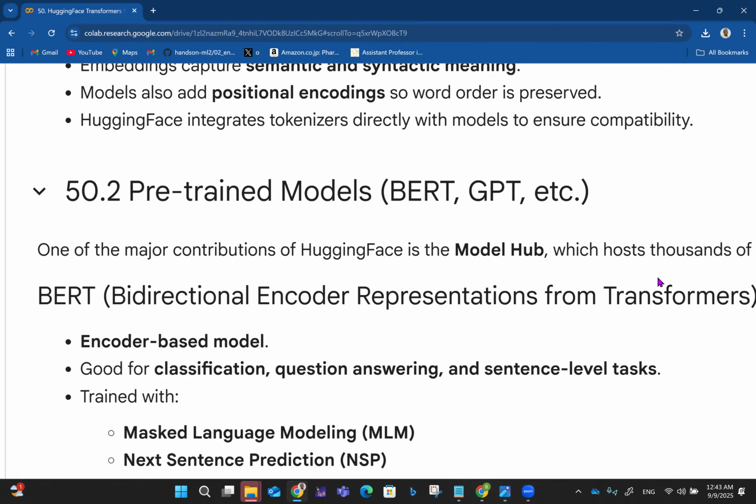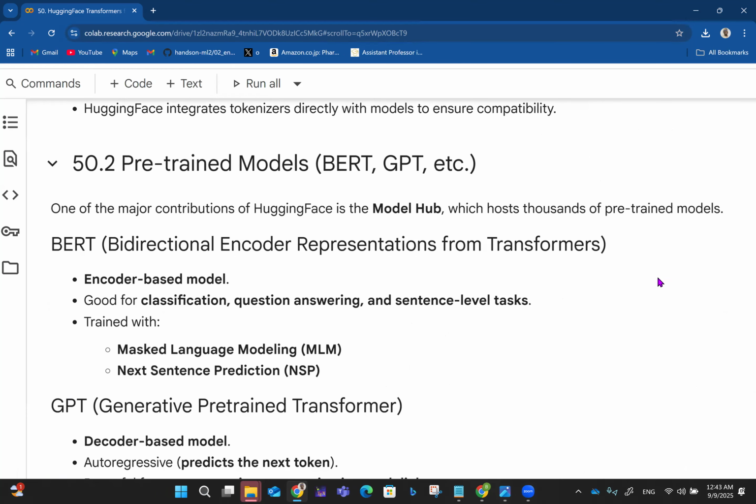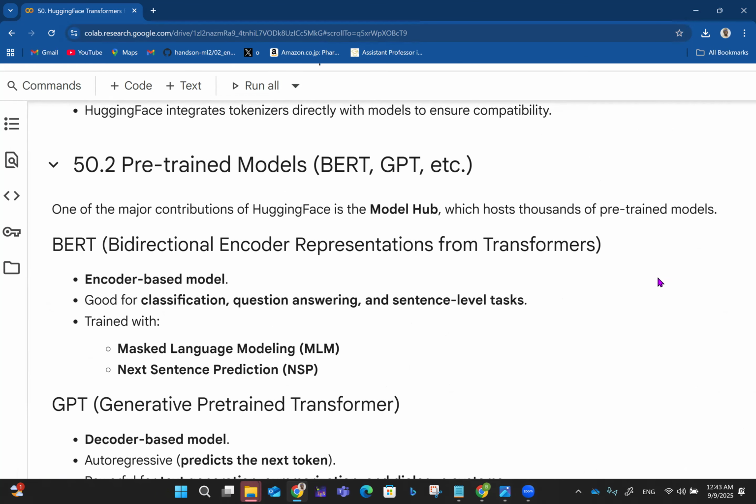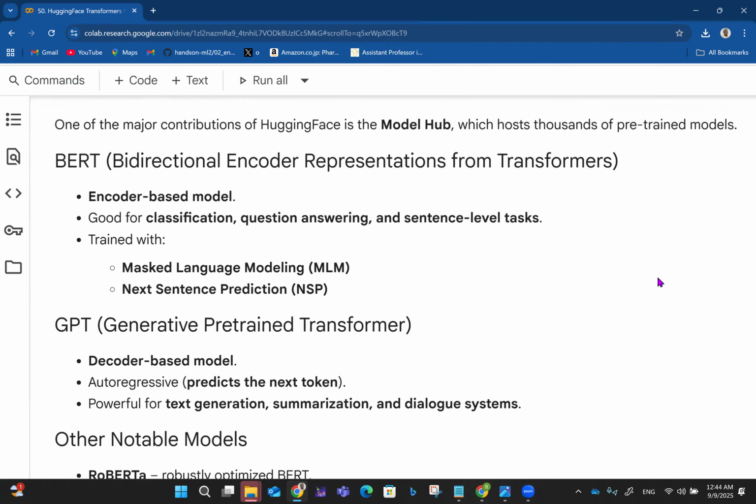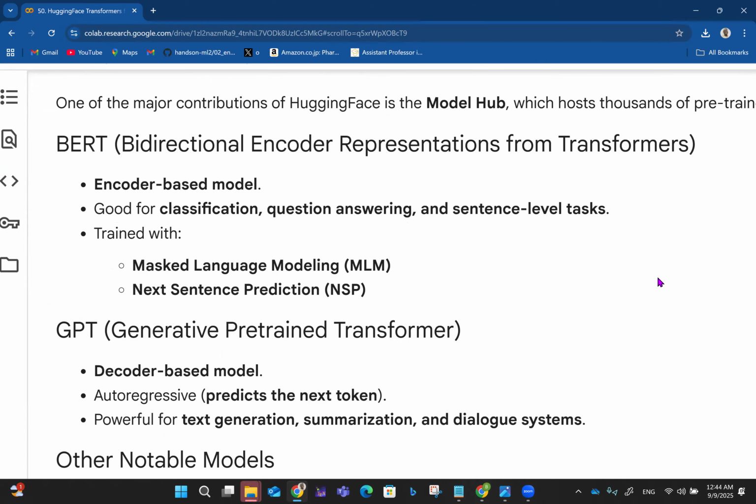And then we go ahead and we have pre-trained models like BERT, GPT. Of course, you should already know that's where the idea of ChatGPT came from, and so on and so forth. One of the major contributions of Hugging Face is the Model Hub, which hosts thousands of pre-trained models, right? So BERT is bidirectional encoder representations from transformers. These are encoder-based models, good for classification, question answering, and sentence-level tasks. And it is trained with masked language modeling, MLM, and next sentence prediction, that is NSP.